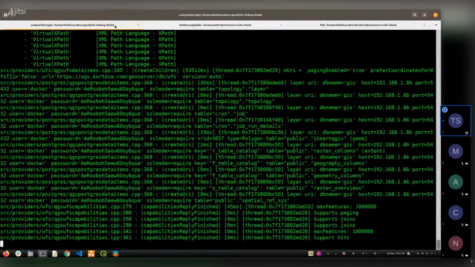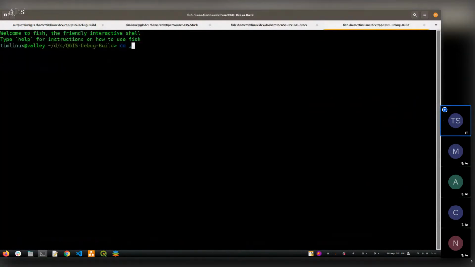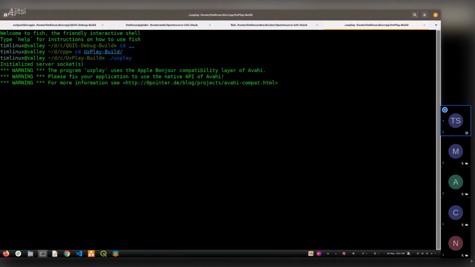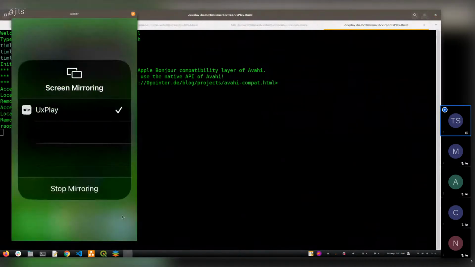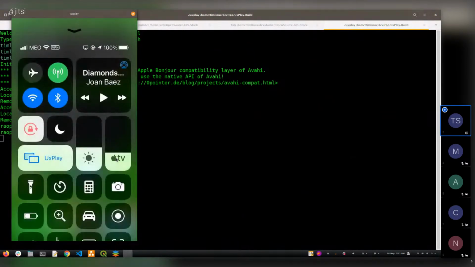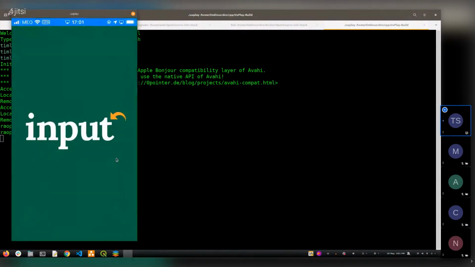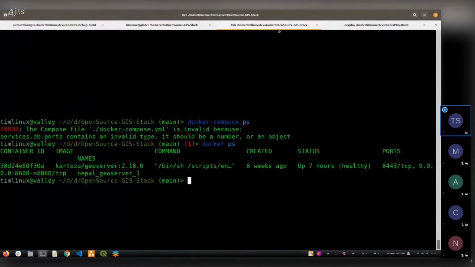And while it's doing that, I will just bring up another terminal here. So from here, I'm going to show my phone. Okay, so now you're looking at my phone on the screen. And if I go into my Input app over here, let's see just in parallel.